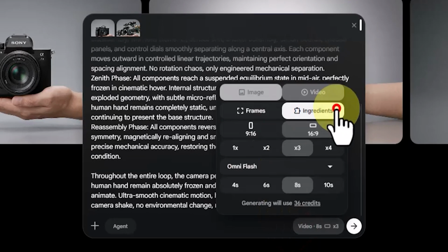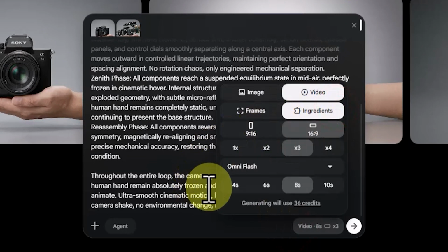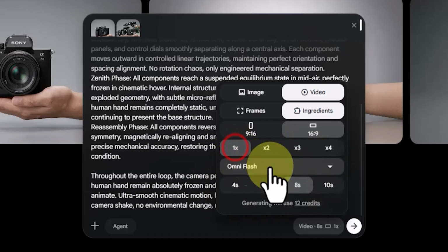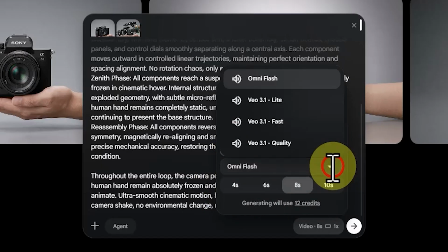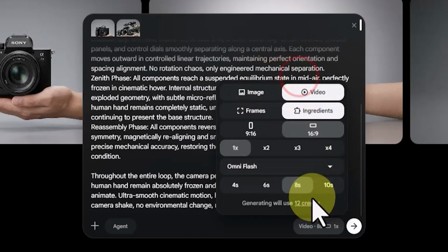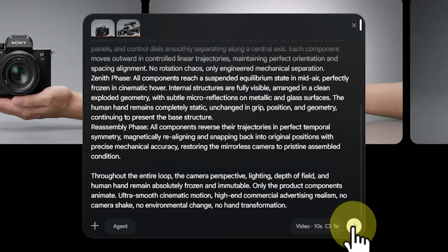The aspect ratio is already set to 16:9. I reduce the number of outputs to 1. For the video model, I select Omni Flash, which is Google's newest video generation model. I also set the video duration to 10 seconds. After that, I hit Generate.